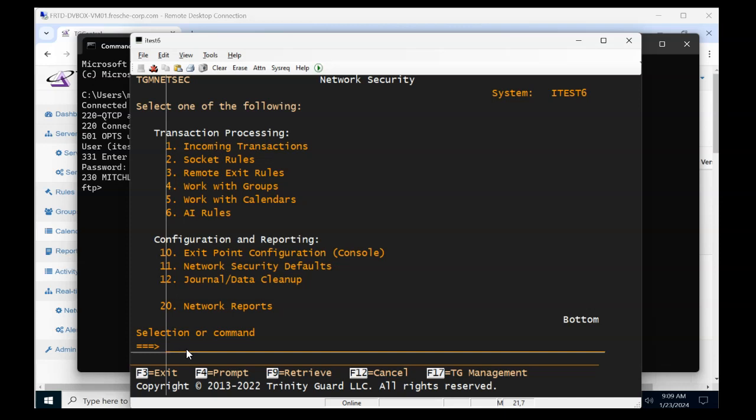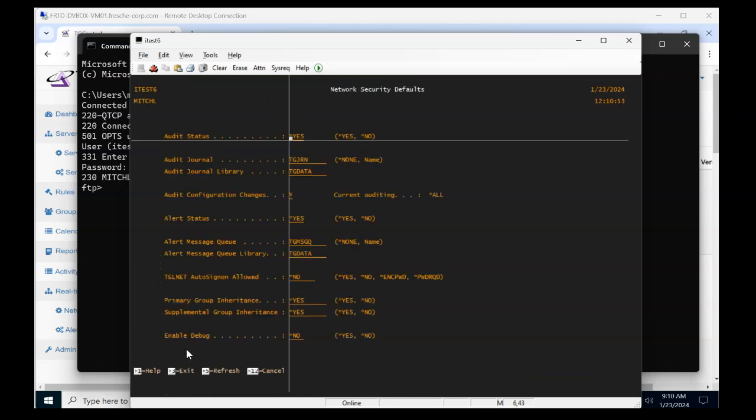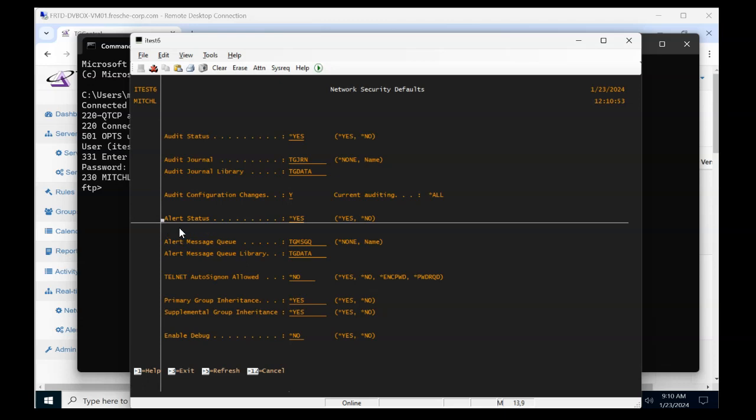The first thing I'm going to take a look at is our defaults here. Since we're dealing with alerts and TG Detect today, we're going to look in this area and we'll see that the alert status is set to yes. Now this needs to be set to yes. It's a global flag for all of the network security TG Secure. So if this is set to no, any specific rules within our exit point rules and our transactions will not alert, even if they are set to yes. So this is the global flag, and it needs to be set to yes.